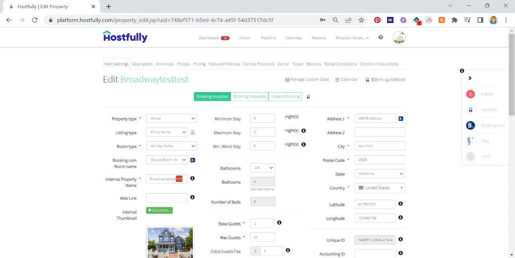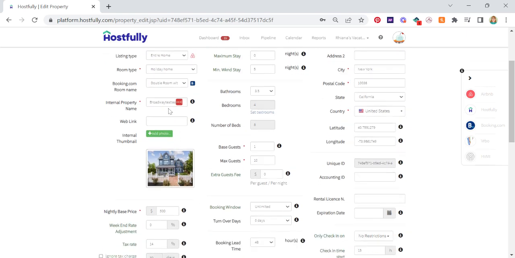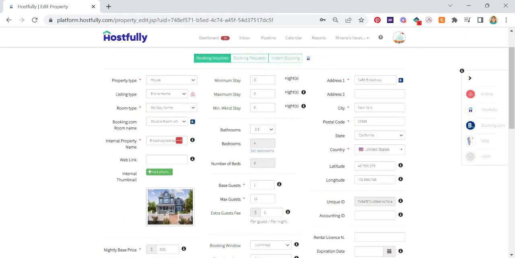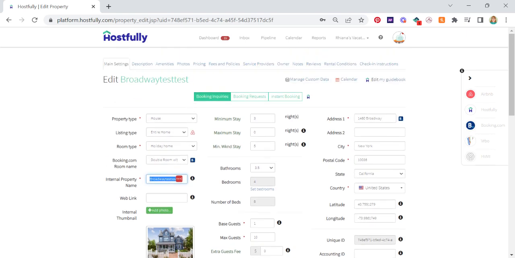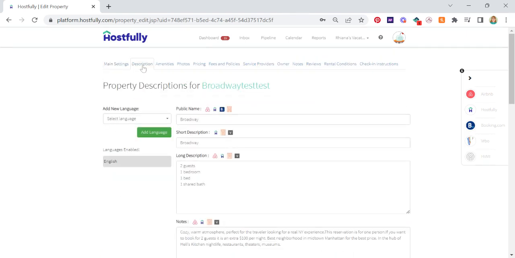The main settings field has all of your main settings. So obviously you want to go through each one here. There's the property type, the listing type, the room type. This is important for booking.com. And the internal property name. So the internal property name is only internal to Hostfully and some templates and triggers. The description up here will have your actual name that faces the customer in the channel.